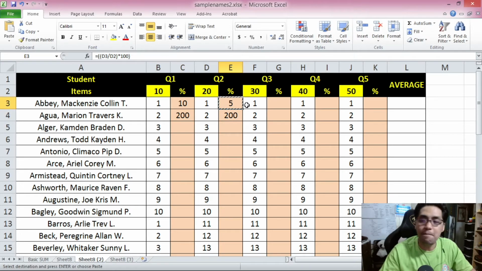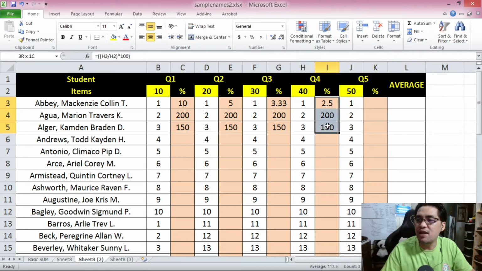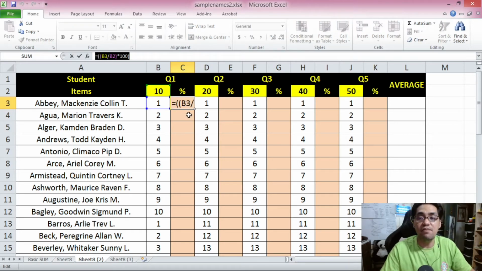So if you copy to the right, if you copy horizontally, you seem to get the correct answer. But if you copy vertically, you have wrong answers now. So let's go back to the original formula. Let's remove all of this and let's focus on the formula that we put on cell C3 for now. So if you look at the formula, which is B3 divided by B2, look at what you want to happen here. You want to make the reference cell B3 adjust depending on where you put the formula after copy pasting.